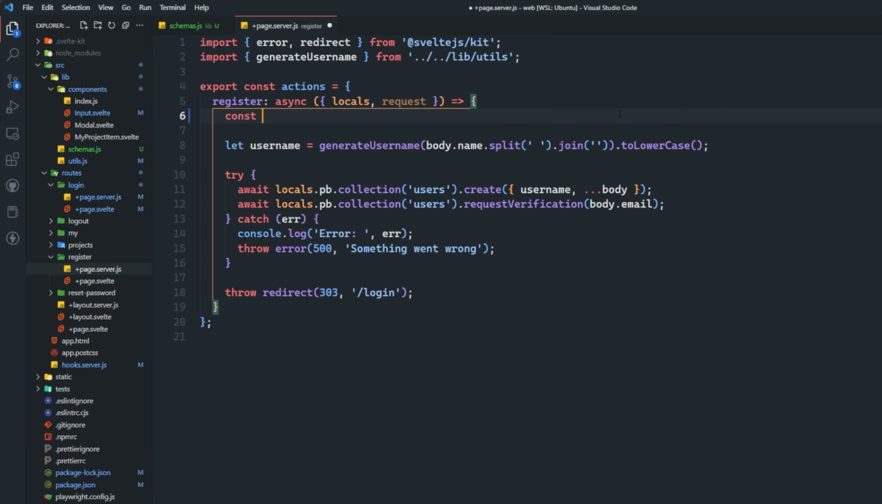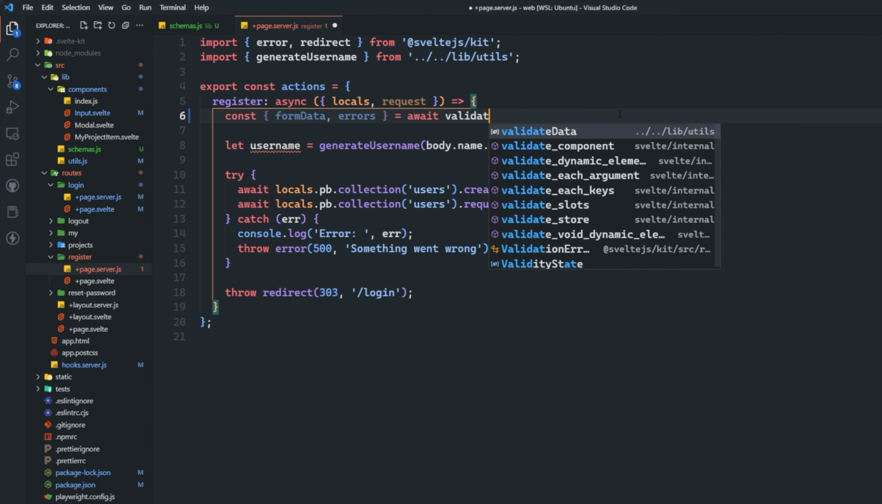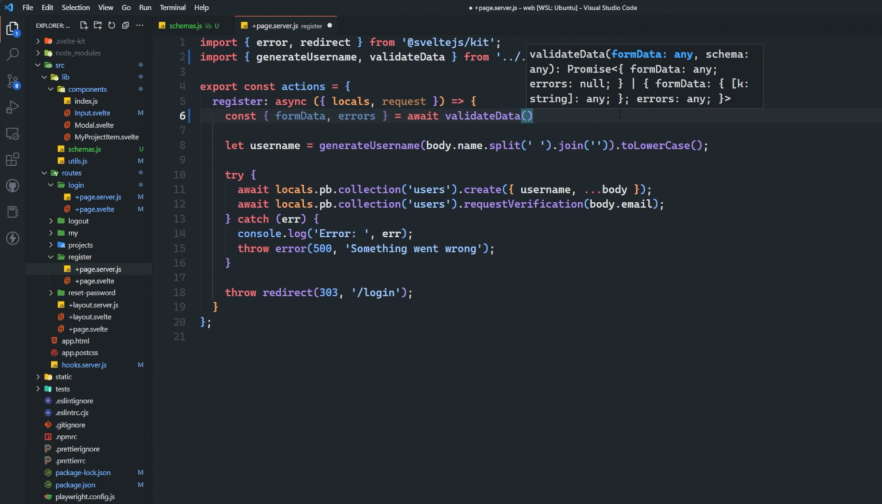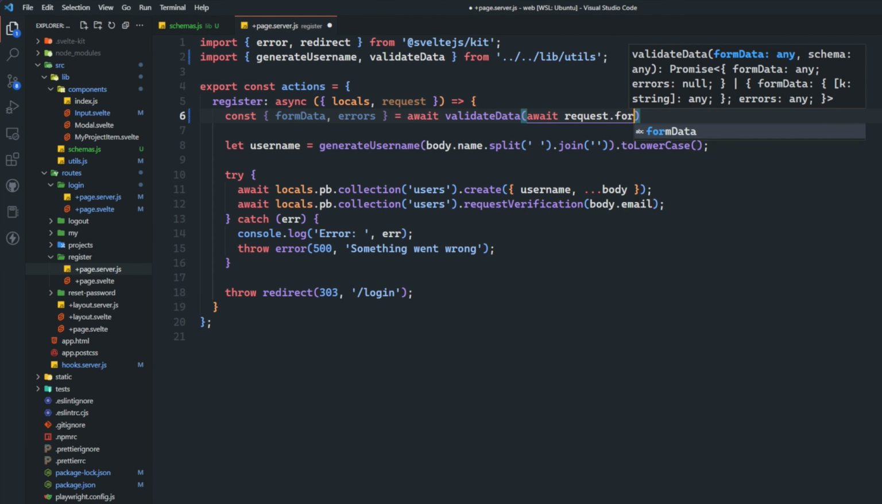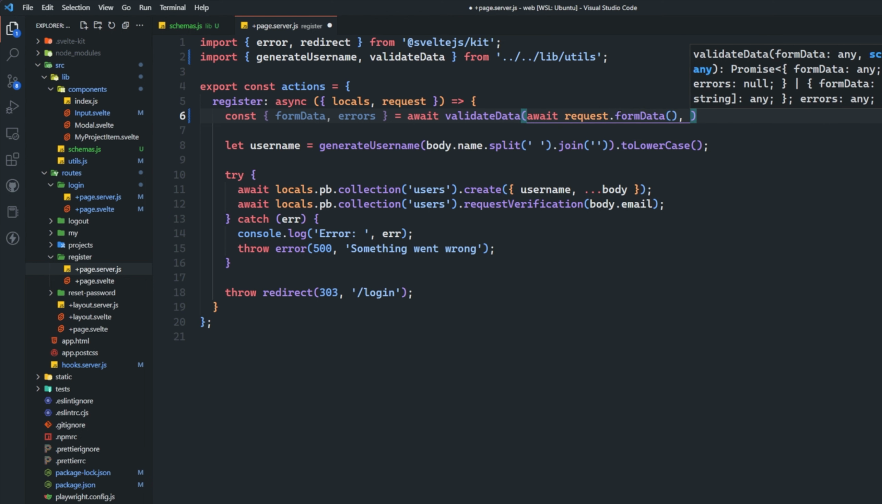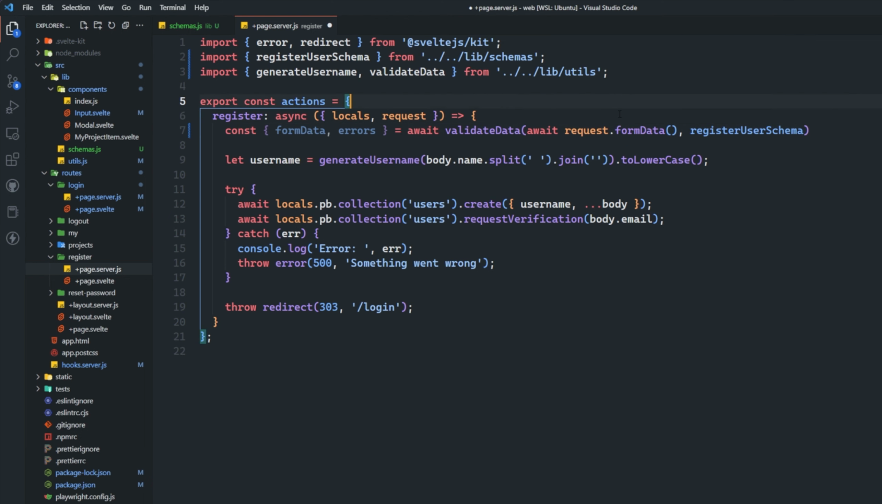So let's just go here and do const form data and errors equals await validate data. We'll pass in await request.formData, as well as the schema, which is going to be the register user schema here. Let me just fix these imports up.